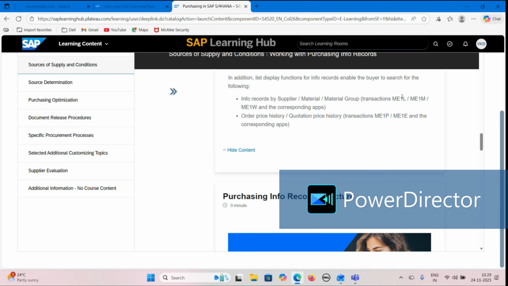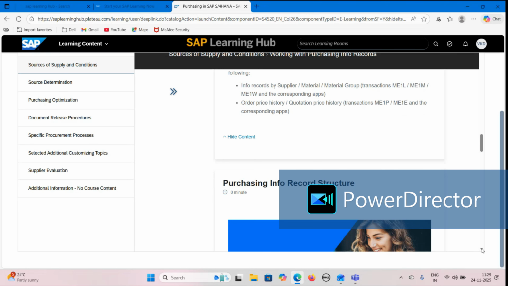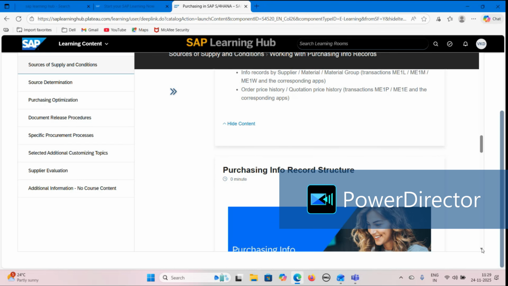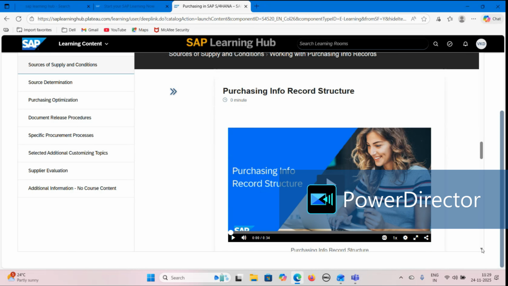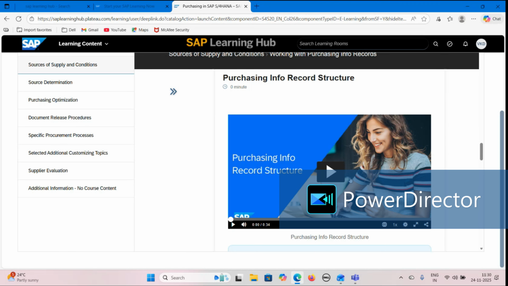ME1L is the report available for the vendor, ME1M for the material, and ME1W for the material group. ME1P and ME1E are the reports available for the price history, to check any changes that happened in the price in the history of the info record. That we can check with ME1E and ME1P.